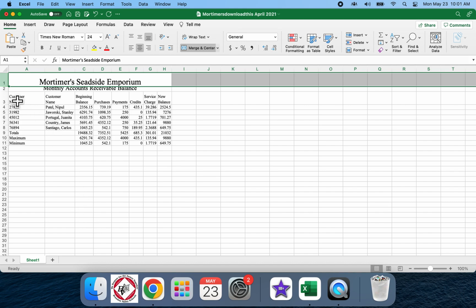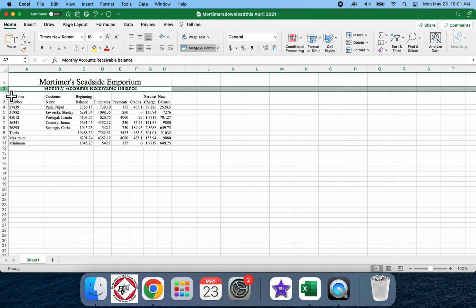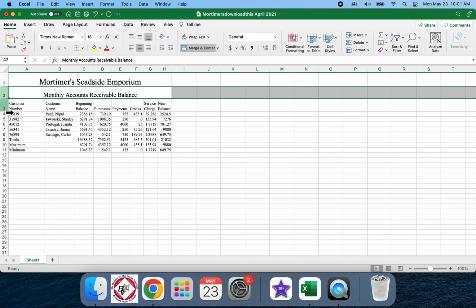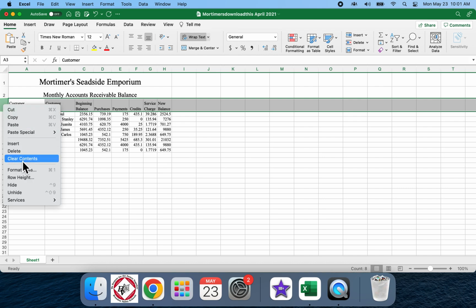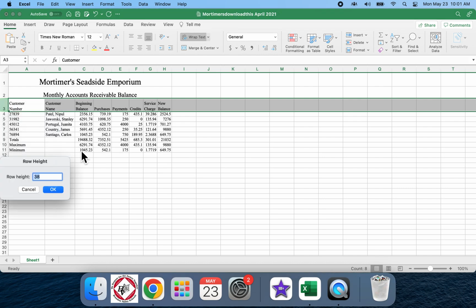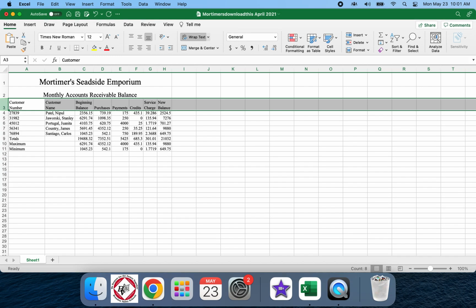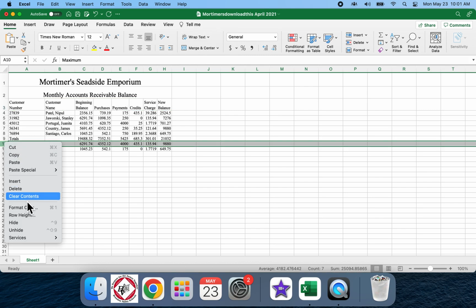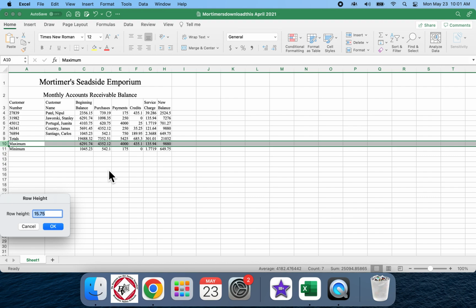Right-click row 2, change the height of row 2. That's going to be 35. Right-click row 3, do the row height at 35. And then right-click row 10, change the row height, and that will be 40.